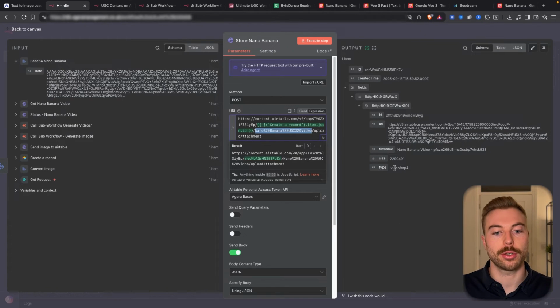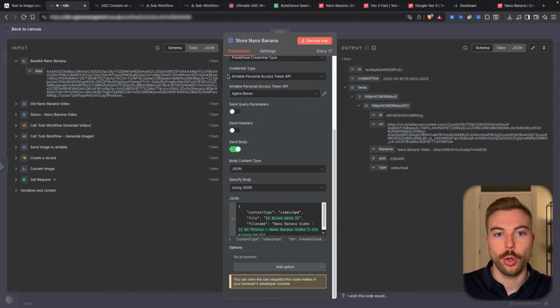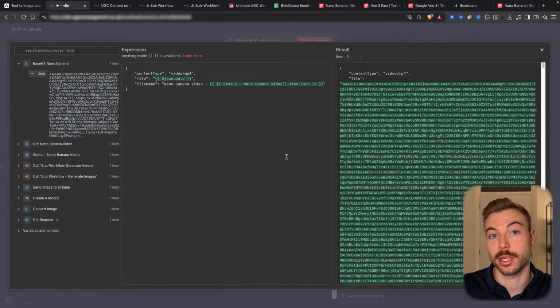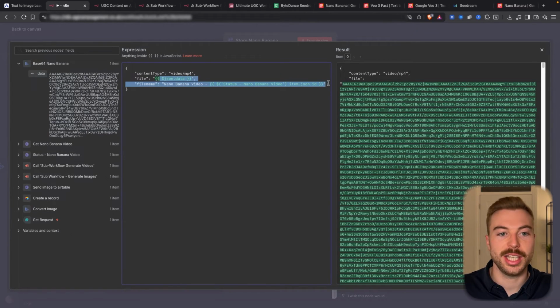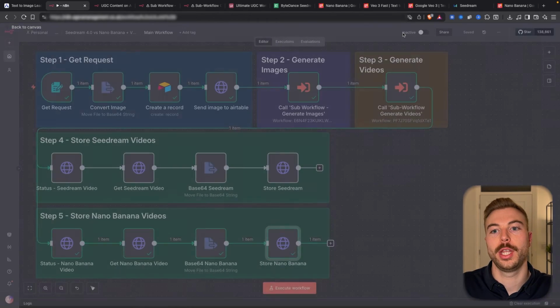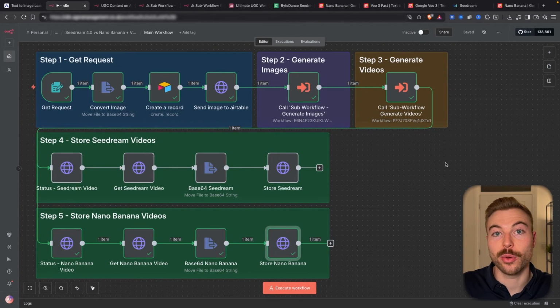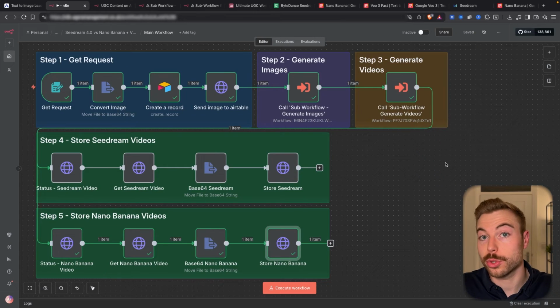Now, if I come back across, what you'll be able to see is that if we come down here, we're also having to send our API tokens here. We're going to make sure that the data we're sending across is going to be an MP4 file, and we're giving it the base 64 format. We're then just giving it the ID and saying it's a NanoBanana video for the file name. If we come out of here, that's how we're able to go through and, on autopilot, get some amazing UGC videos generated.